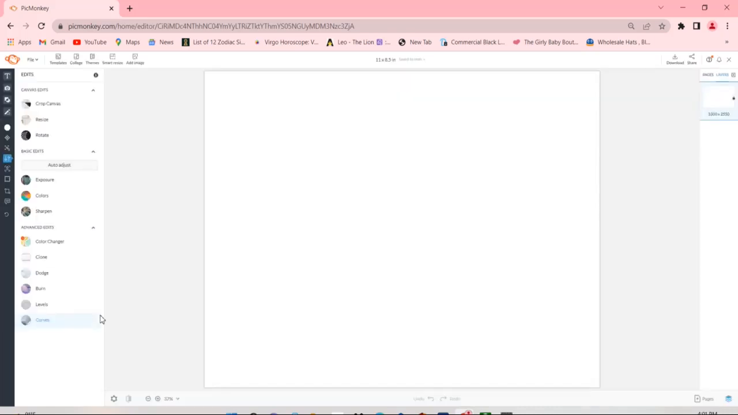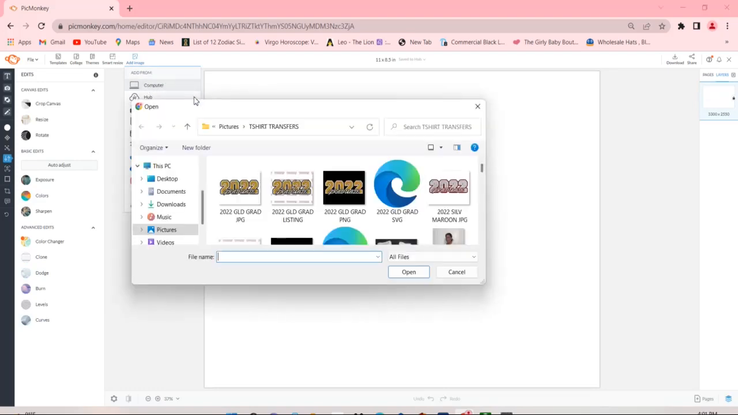And then once that opens up, I'm going to go to the top where it says add image, and we're going to add the images that we need to put this design together. So I'm going to add our candy bag template that we just got from the website. I'm going to add my customer's picture as well. And I believe that's the only two images that I need to make this.